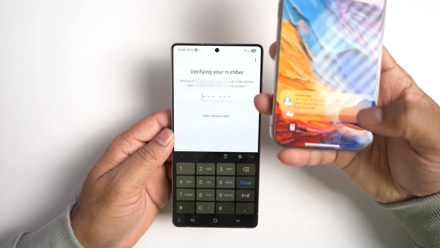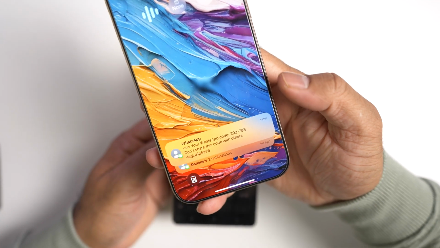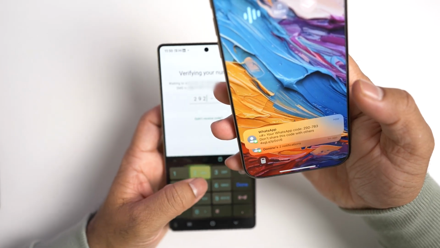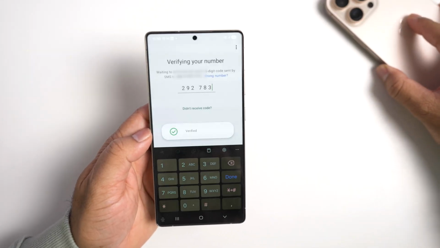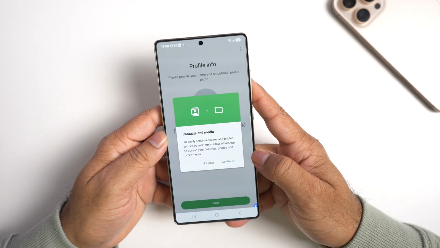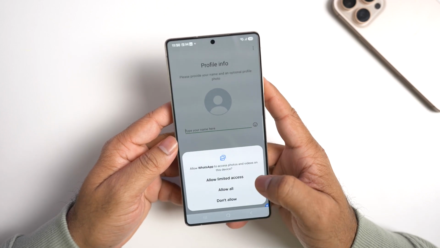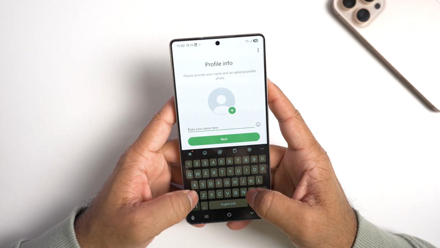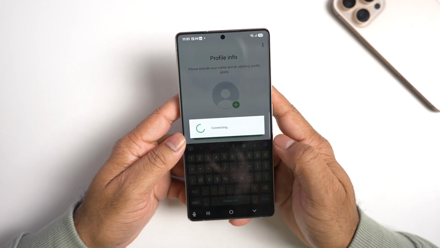So it's on my iPhone. So let me pick the code and enter it manually. So 292783. It will verify the code and it's done. And here it asks access for your contact photos and other media, just allow, and access to music and video on this device, allow. And here you need to enter your name, just type it out and tap next.